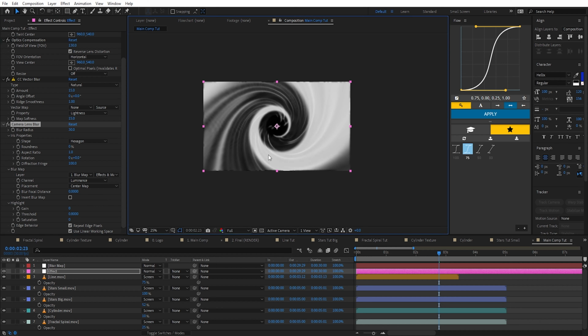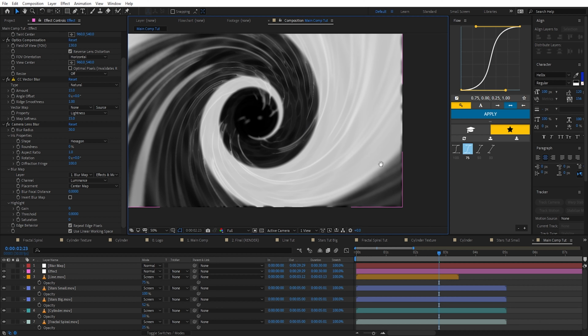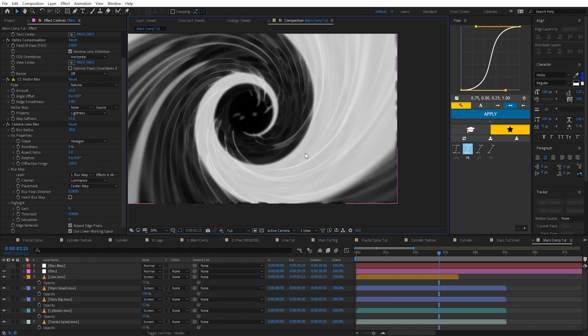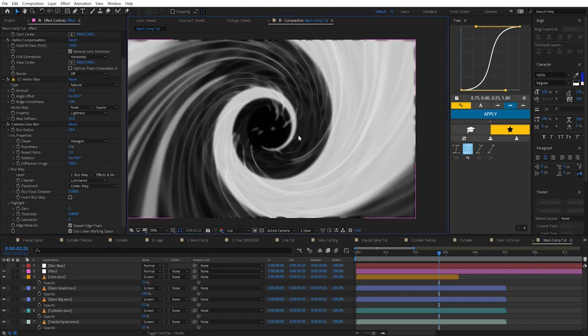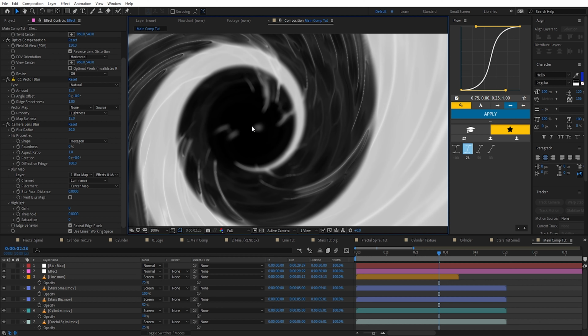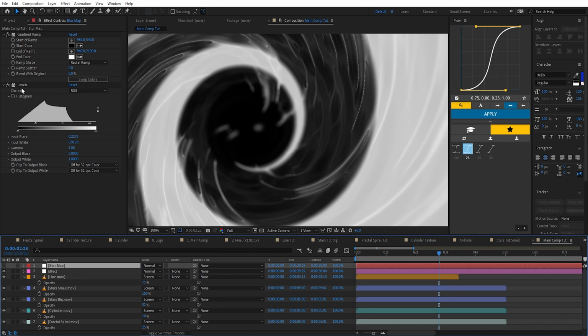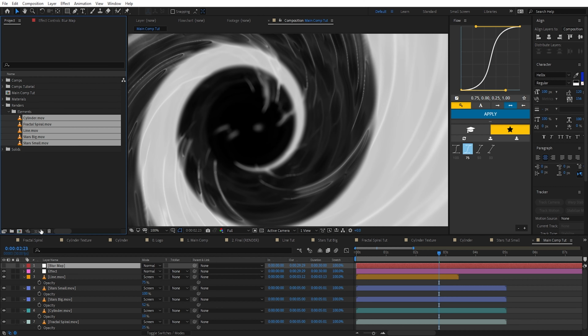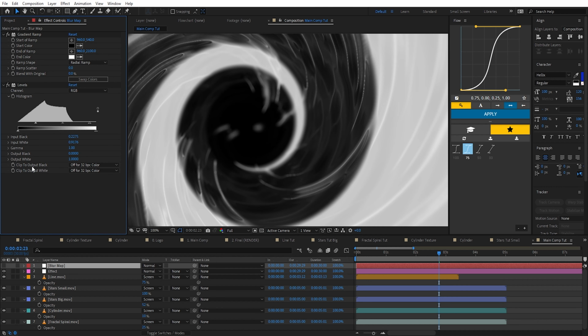Now, if we switch back to full and zoom in here, you can see that it's more blurred towards the edges, but not so much towards the center. But as you can see, towards the center here, there's actually a slight problem. We're still getting the blur. And I remember that was an issue with the levels adjustment because we're using 32 bits per channel. You can see down here, clip to output black and white. Those are off for 32 bits per channel. So just make sure these are set to on. And now you'll notice that it's rendering properly.